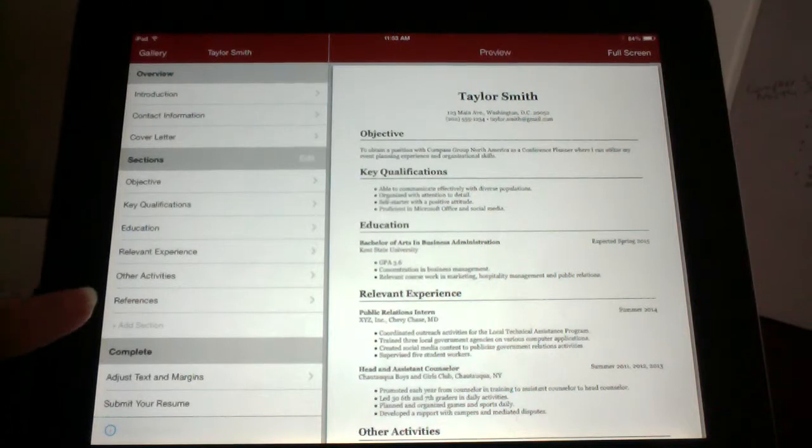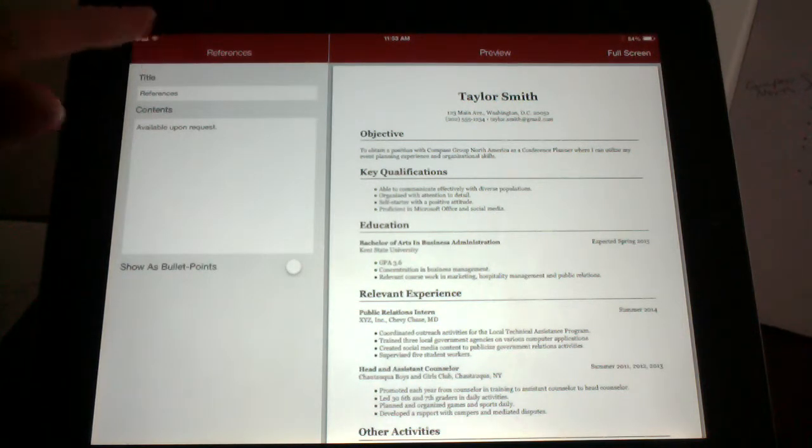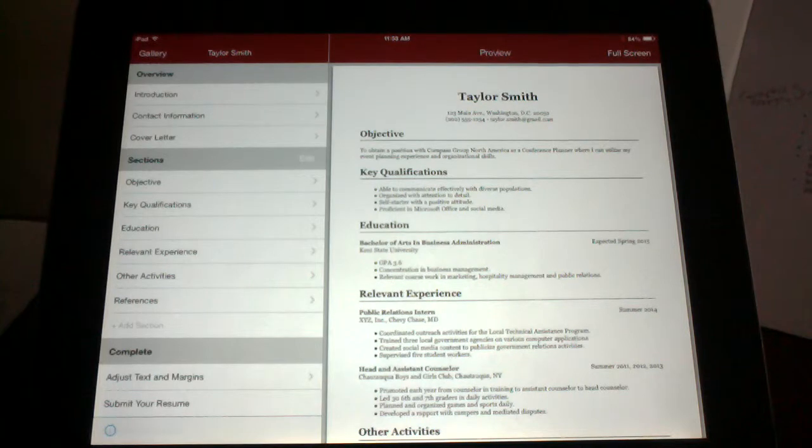Okay, and then the last section is references, and they're available upon request. That's the standard format. That's the standard thing to say. But you do need to be prepared to present a list of references with contact information and a brief summary of your relationship if asked, and you probably will be asked. So be sure to have that available and make sure that you talk to your references beforehand so that they know they may be contacted.